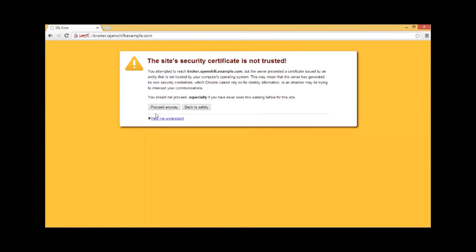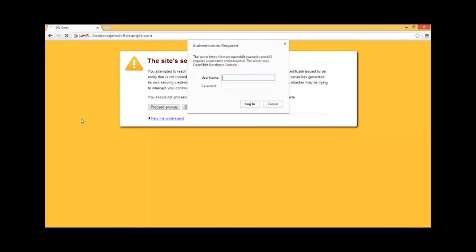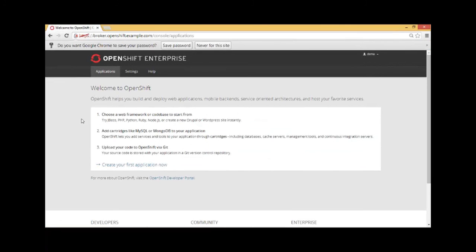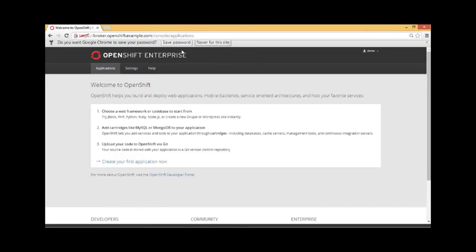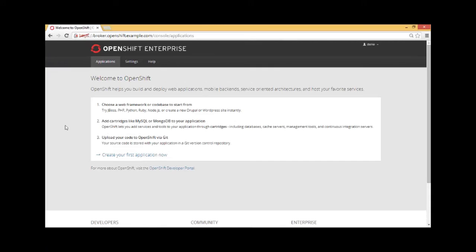Open the OpenShift console from a browser. Enter the OpenShift URL over here. It would be your broker FQDN or broker IP address of your server. Provide your demo username and password. Here you can see that your OpenShift broker has successfully deployed, and you can see the console.